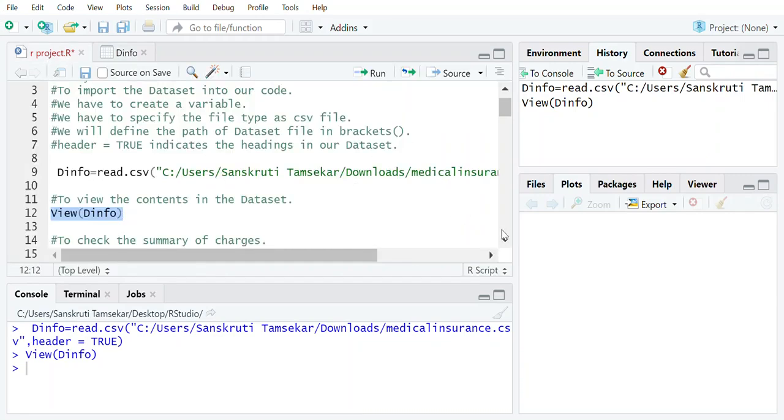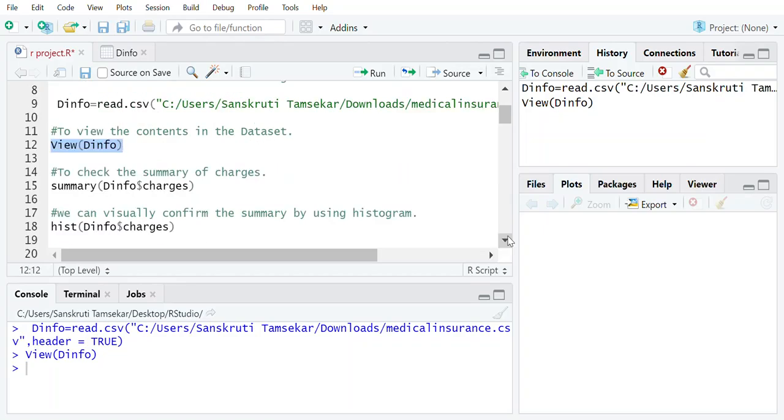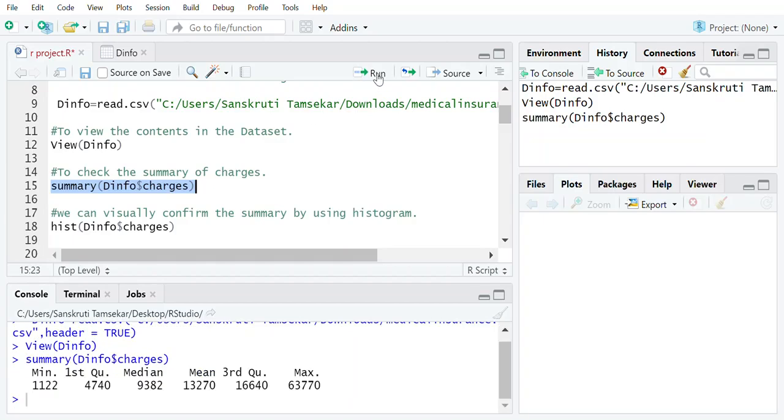Now we have to check the summary of the variable charges. For viewing the summary of the variable, we have used the function summary, parenthesis, our object name, dollar sign and the variable name charges. We will run this. See, here is the summary. This is the first quartile, median, mean, third quartile, maximum. Now this implies that the distribution of insurance charges is right skewed.